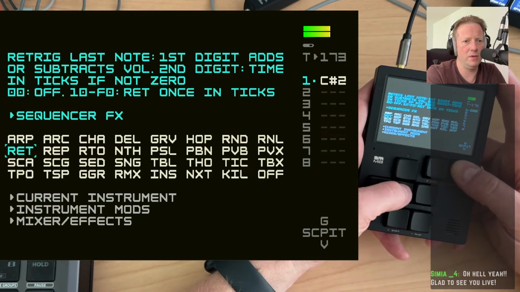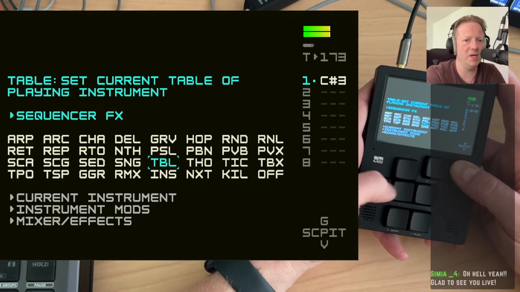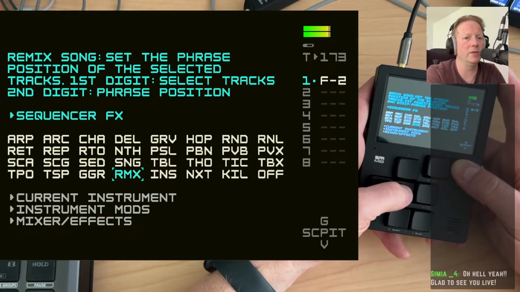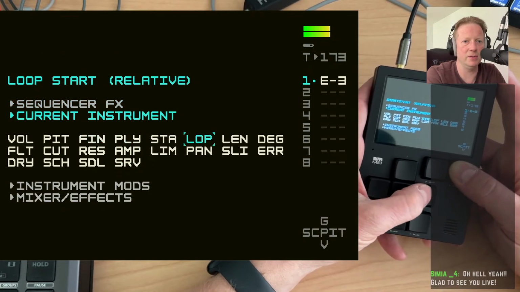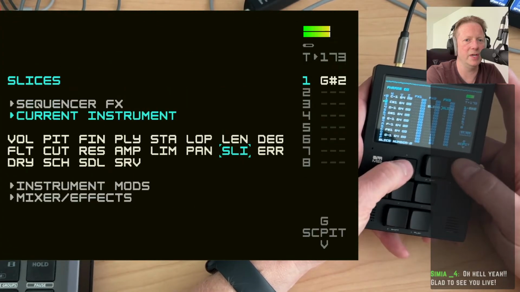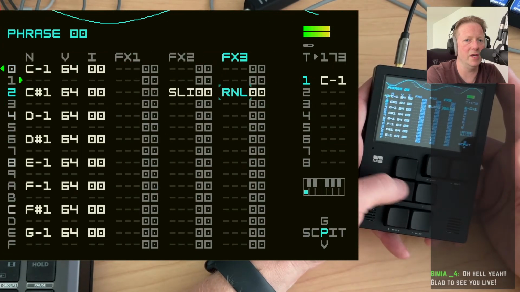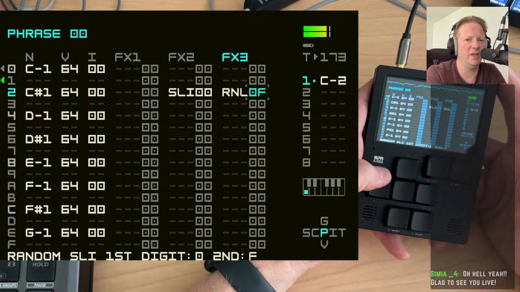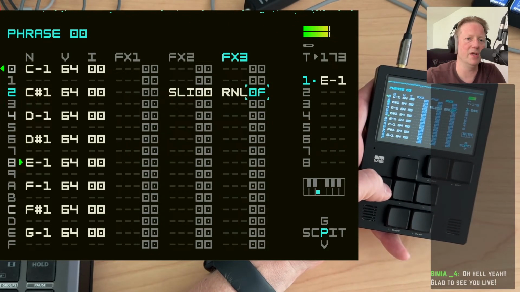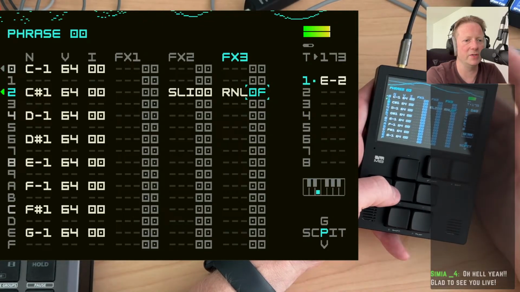Let's go. I'm just trying to think through this a little bit. It could be to do a slice and do a random, like an RNL. Because then if we do that on every other hit, it'll pick something completely different.